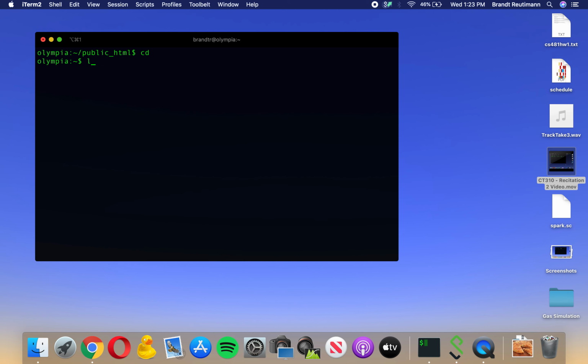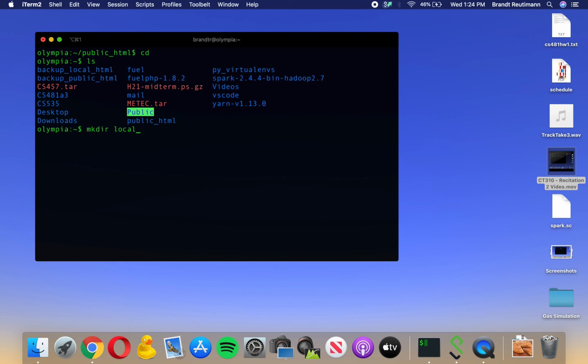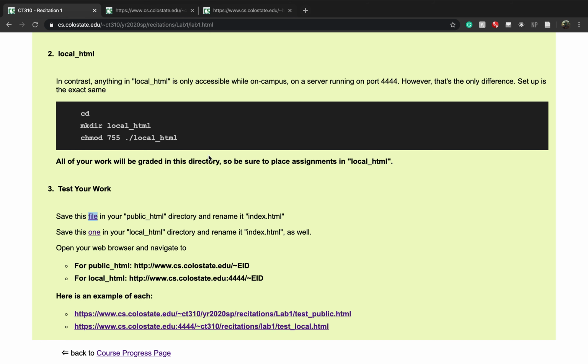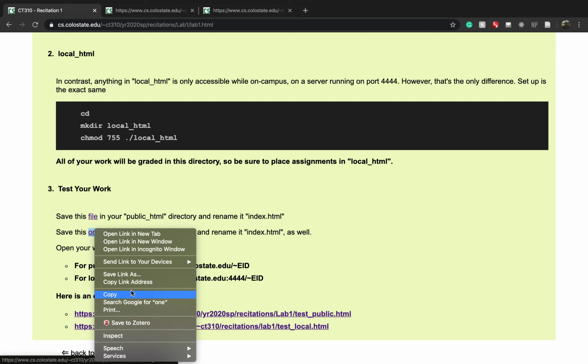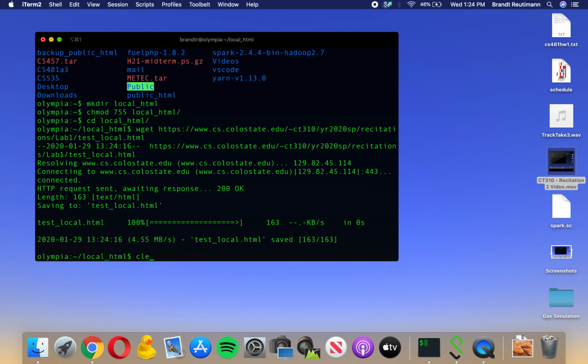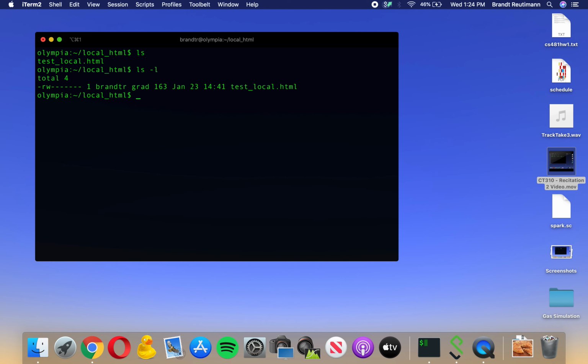Now we're basically going to repeat this process for our local HTML. So I'm going back to my home directory. I'm going to make a directory local HTML. I'm going to set the modifiers up so that the server can access it. I'm going to go in there, and now I'm going to download this local HTML file, wget. You can see it's there. You can see the permissions aren't set up properly, so I'm going to 755 test local. So now the permissions are set up properly.